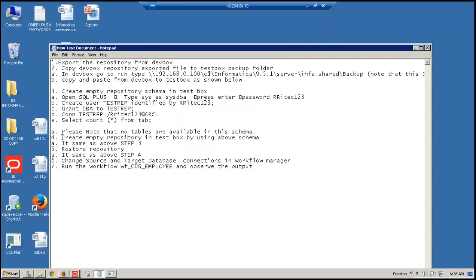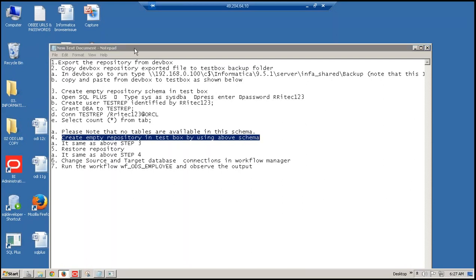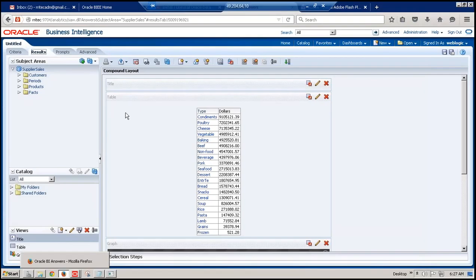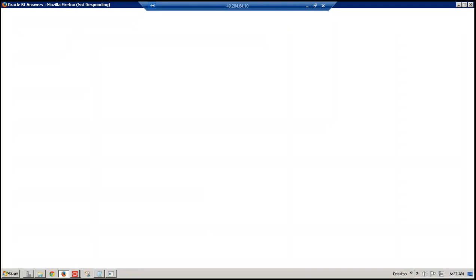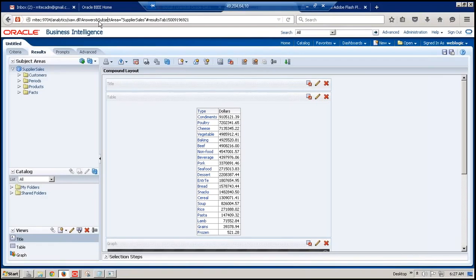Next is what? Create empty repository in the text box by using above schema. Everyone is aware of how to create the empty repository. Go to the admin page. We are going to the admin page. I'm opening the browser. Now the browser is open. Now there we have to type the URL. I'm typing the URL.